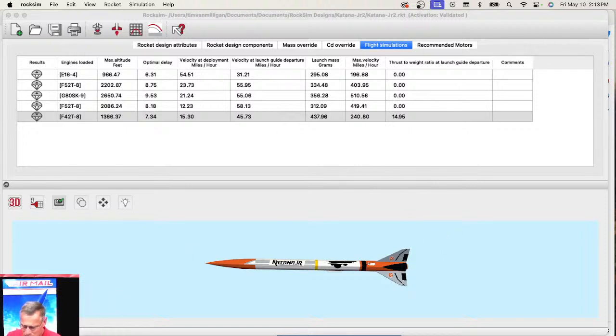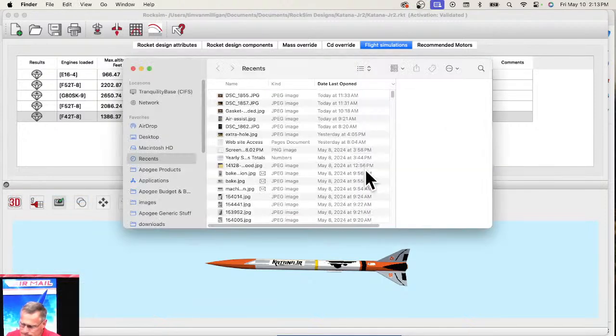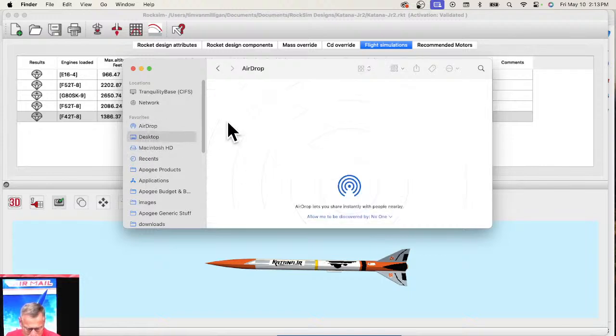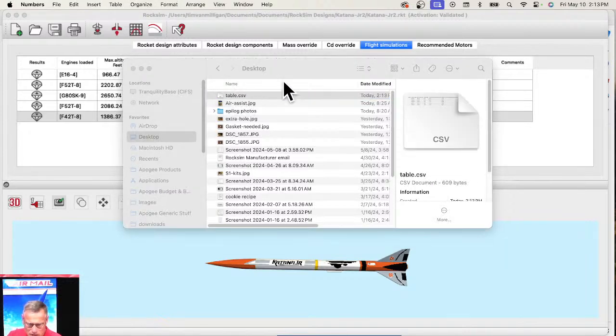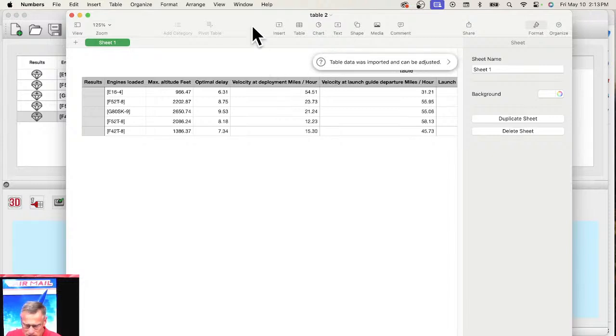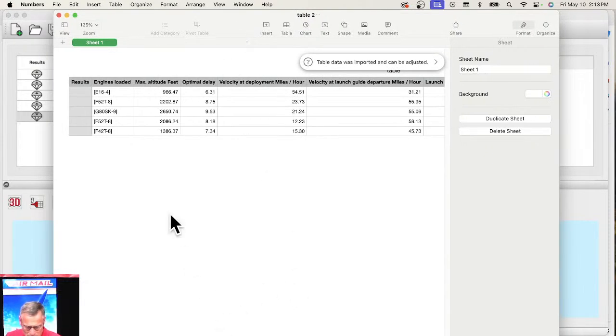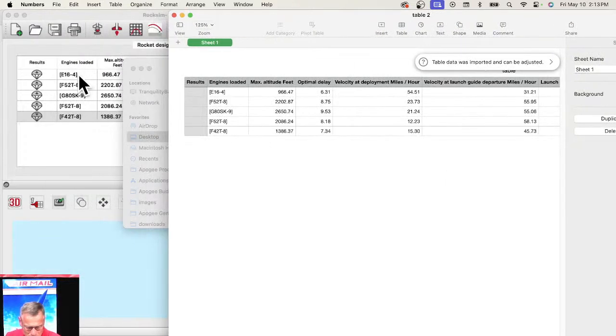And if I go to my desktop, and on my desktop, right there, there's that table. If I open it up, you'll see it is a CSV file. There it is. And we have the engines loaded. So there's my engines loaded, E16-4, E16-4. The last one was an F42-8.